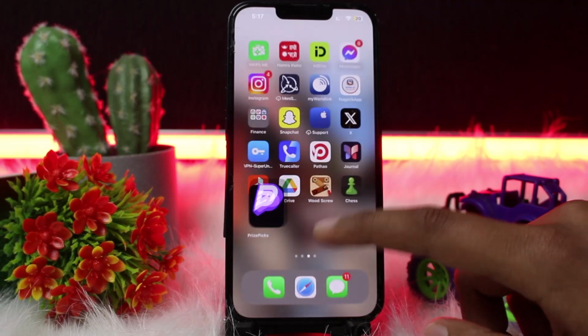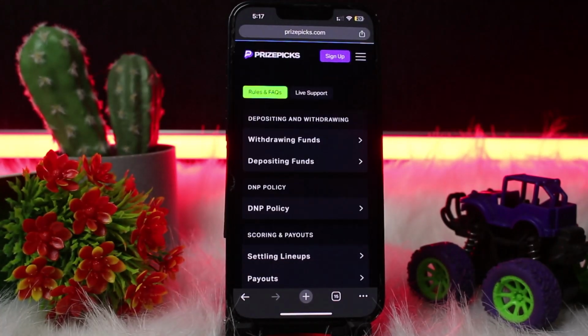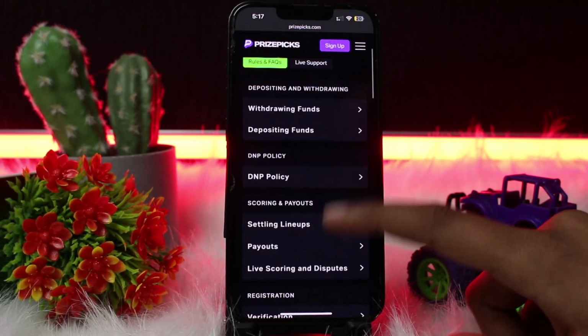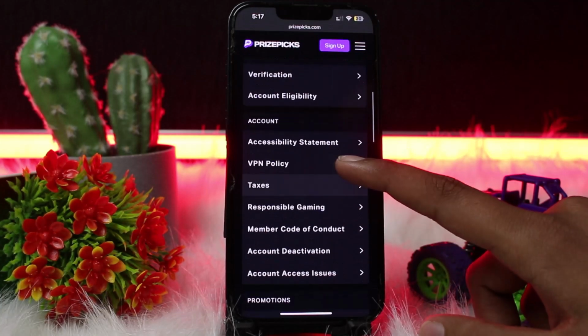So if the account has been deleted and you still want to get back, then you need to open Google Chrome on your device. You need to search prizepicks.com and go to their help center. So here you'll see various options like rules and FAQs, setting lineup, payout and all. Here you'll also see the option of verification and all.